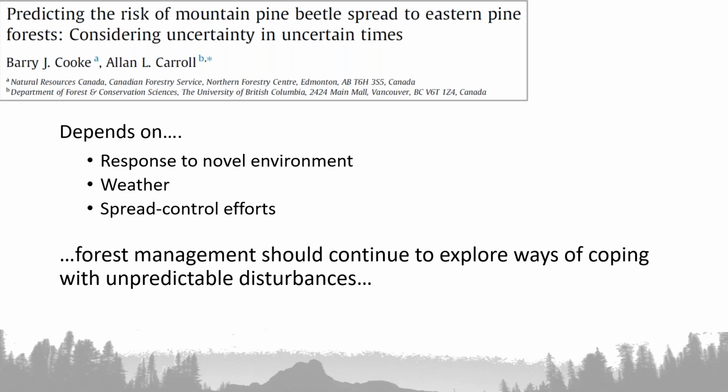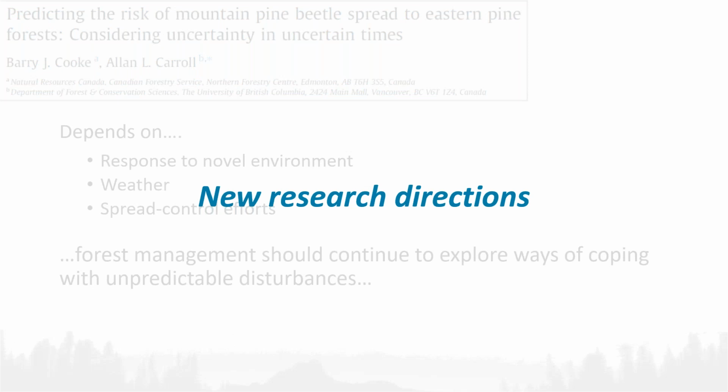So mountain pine beetle's gone from BC. There's been a great history of research in BC and understanding of the beetle, but now it's somewhere new. So how do we deal with that? So we've got new research directions to take.